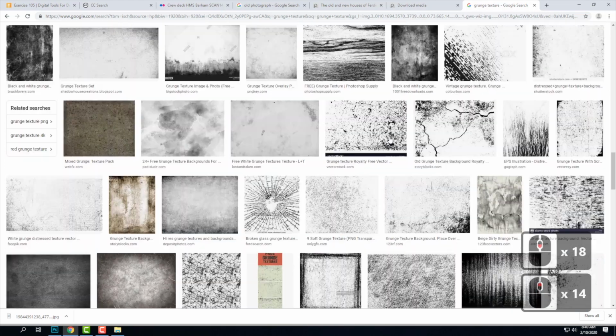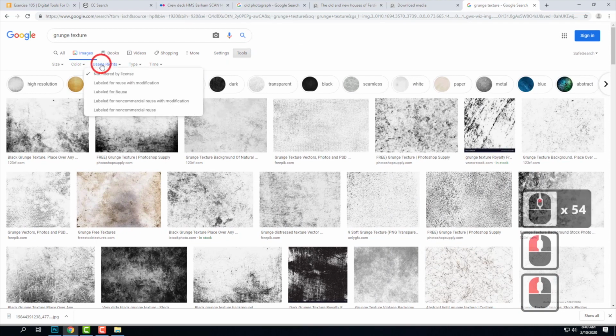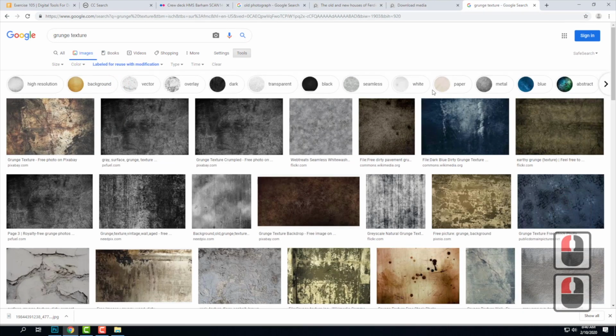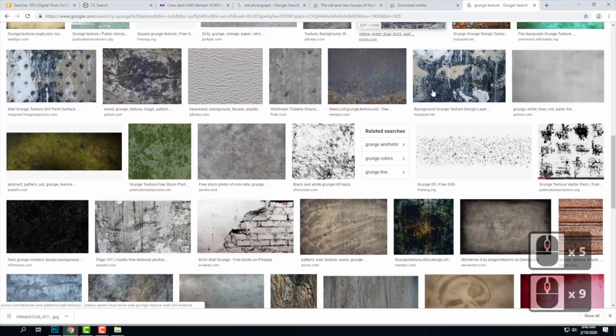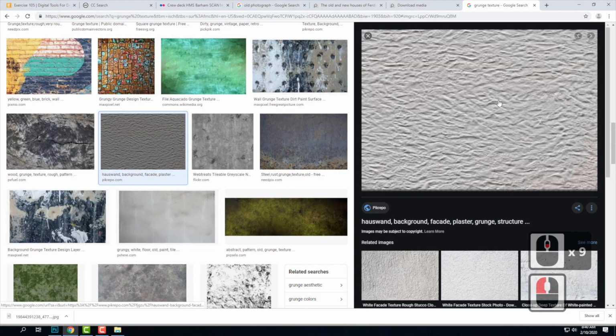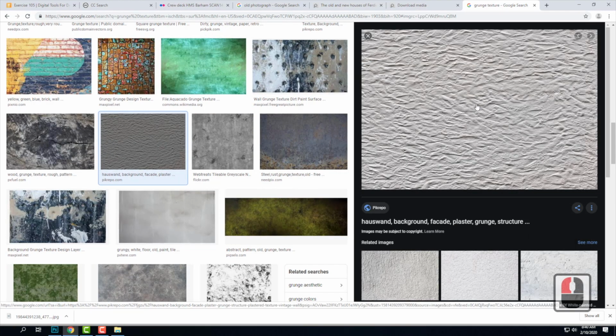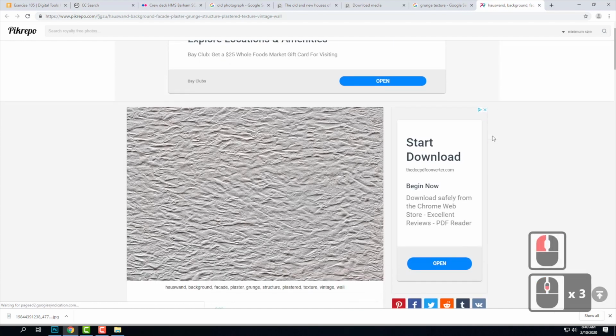Once you pick one, and actually I should switch this so it's licensed for reuse. So let me go into my tools and then my usage rights, and let's say it's labeled for reuse with modification. There we go. That means I know I have rights to actually work with this here. This one's going to be one that you can really see what happens. It's not going to look the best, but it'll help me illustrate the point. So I'll go ahead and I'll go there, and let's see if I could download this one.